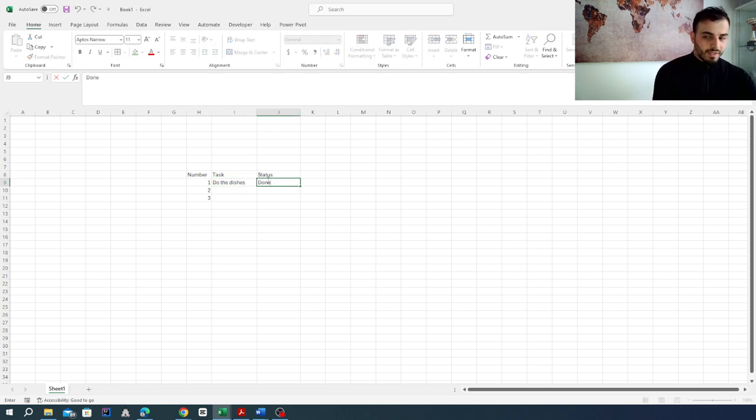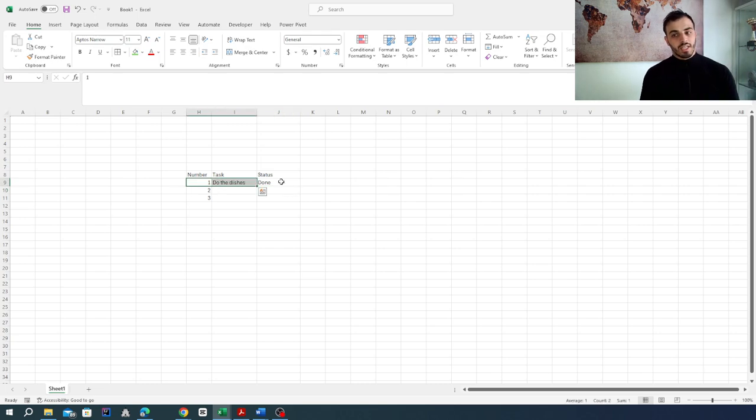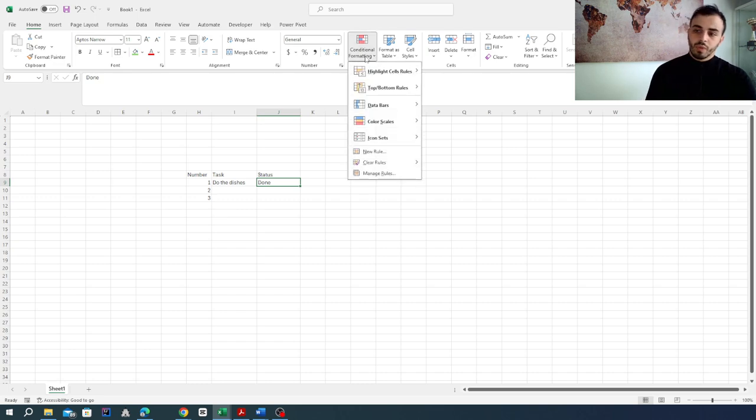Now, if our task here is done, what we wanna do next is right here, make our cells green. So if the status is not done, we want our cells to be red. And if it's done, we want them to be green. So how exactly are we going to proceed? It's pretty simple. We are going to use the conditional formatting part that is right here.